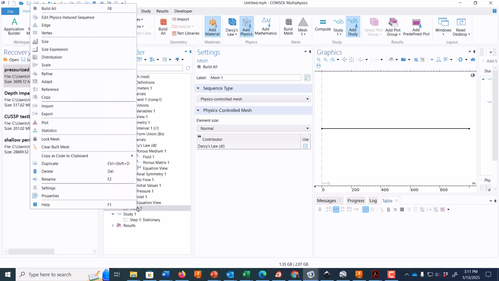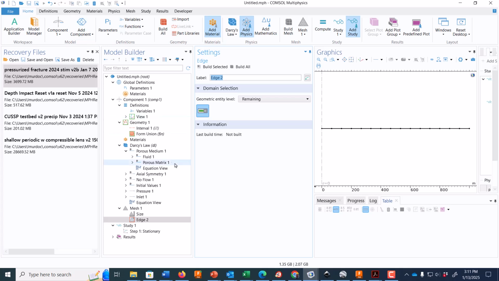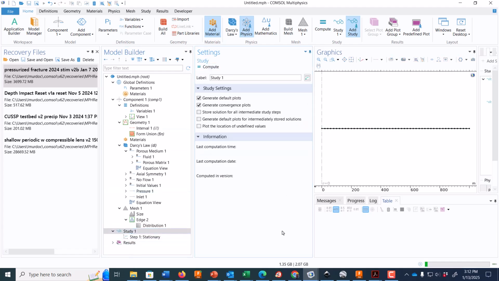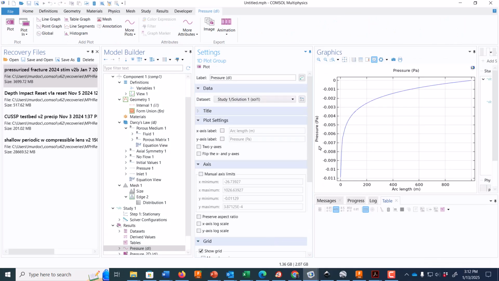And we'll set up the mesh. This is just a one-dimensional mesh. And the default might be OK. That's kind of a coarse mesh, so we'll add a few more elements. We'll give it 50 elements along that length, evenly spaced. And now we'll go and compute the result. There's the result.